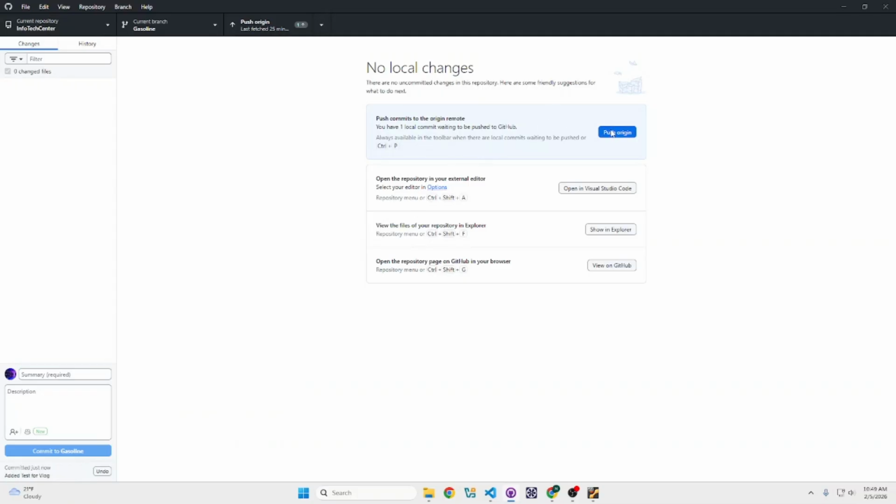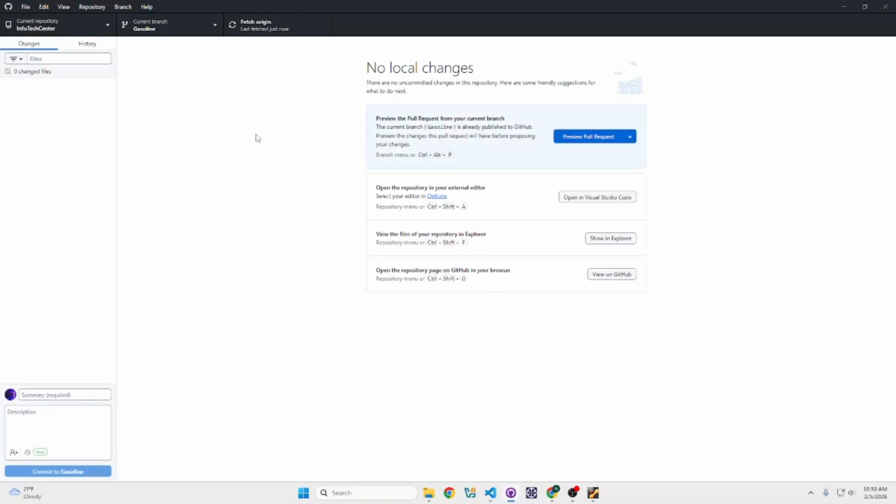So now I'm going to click push origin up here or right here. I like to click it right here. And now it's pushed up to the cloud. So push means basically like you're pushing your text up to the cloud.